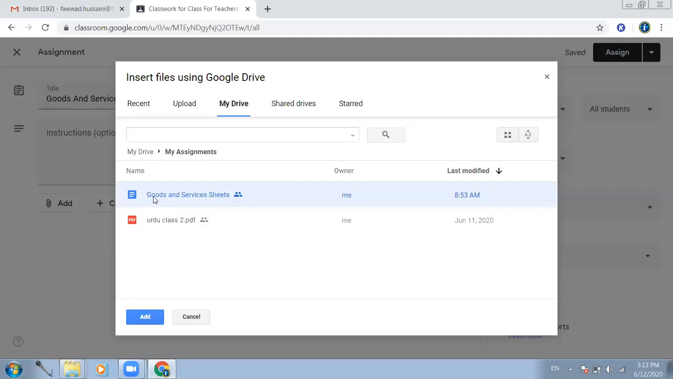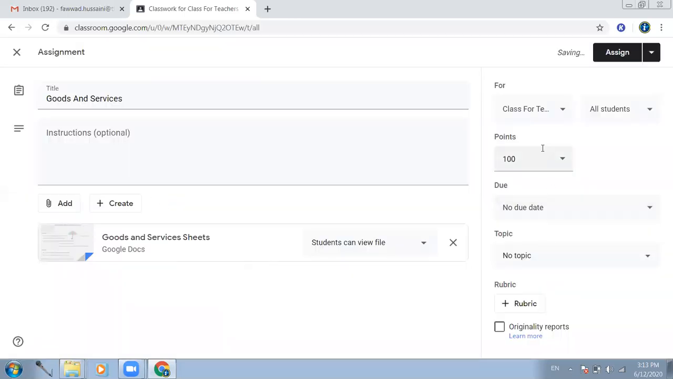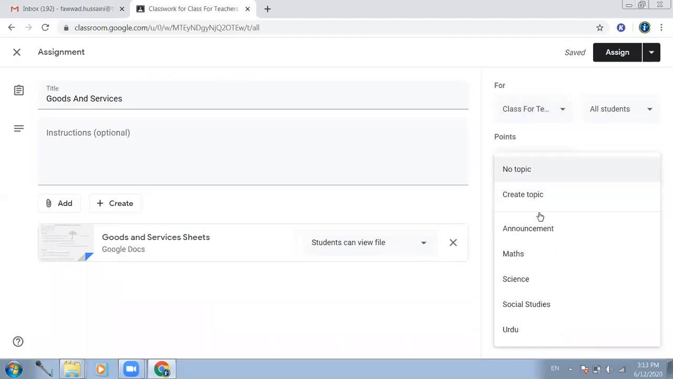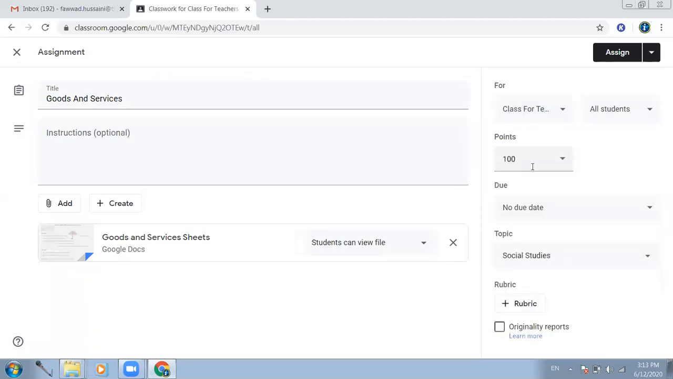So I'm going to pick this worksheet. I'm going to put in my topic, that is social studies. Let's say I want to grade it to 10 marks, so I keep it here 10. And then one important thing that is easily missed out is this drop down menu. How would you like your students to respond on this one? You have three options down there.